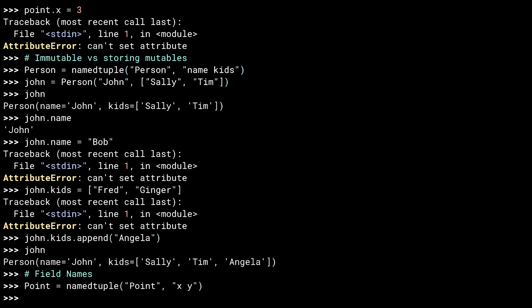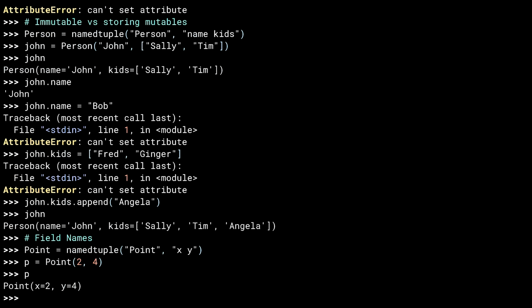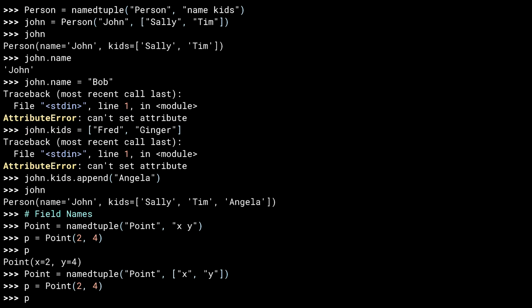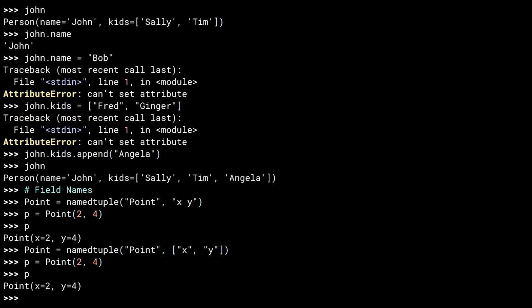You've seen this before. I've created a point with x and y. And there's an instance. Instead of using a string with spaces to specify the attributes, you can use an iterable. This results in the same thing. I kind of like this version. It feels clearer to me.